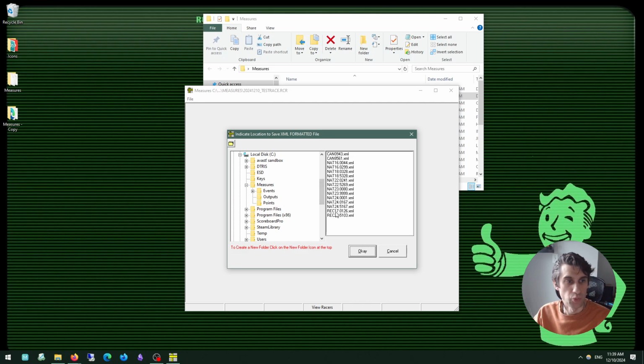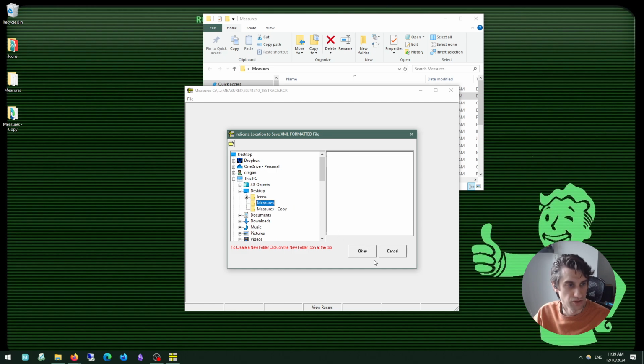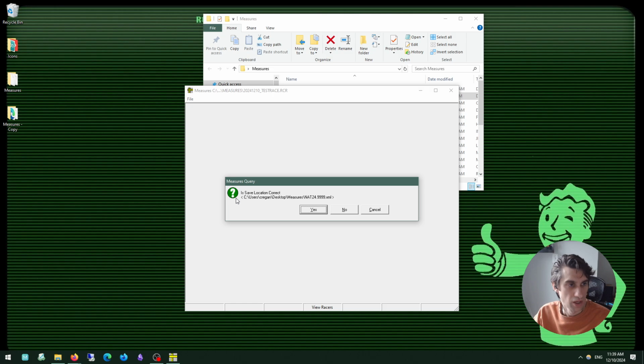And then it asks, where do you want to store it? It usually stores all of the files in the measures outputs, but you can put it wherever you want. I'll put it in the measures folder that I'm working in, and it'll tell you where it's saving it. The file is always named the codex that we provided in the very first step. So we can say yes.